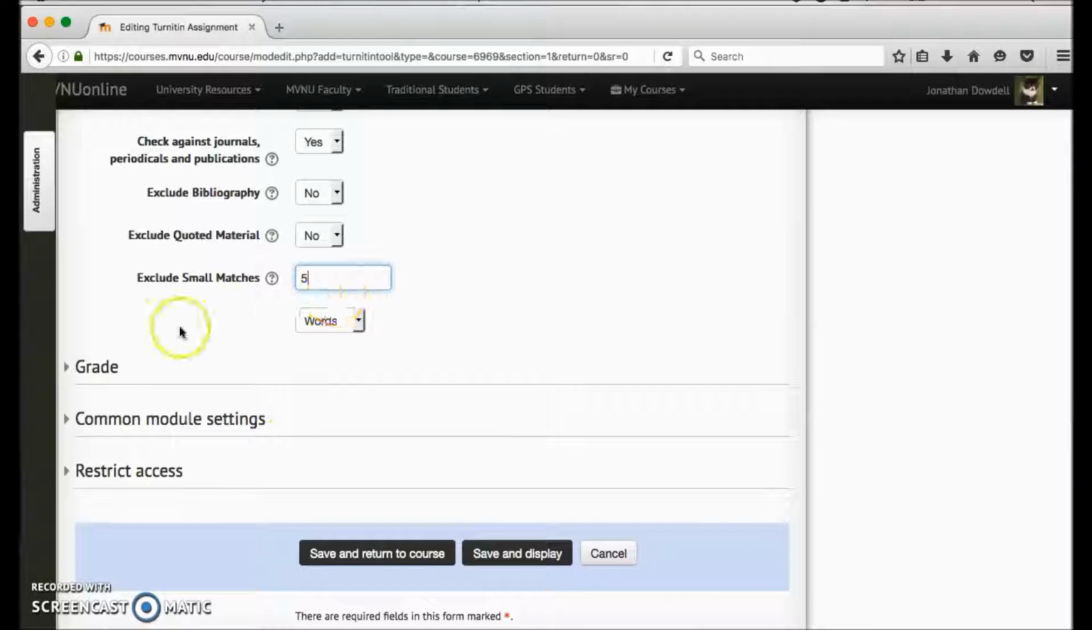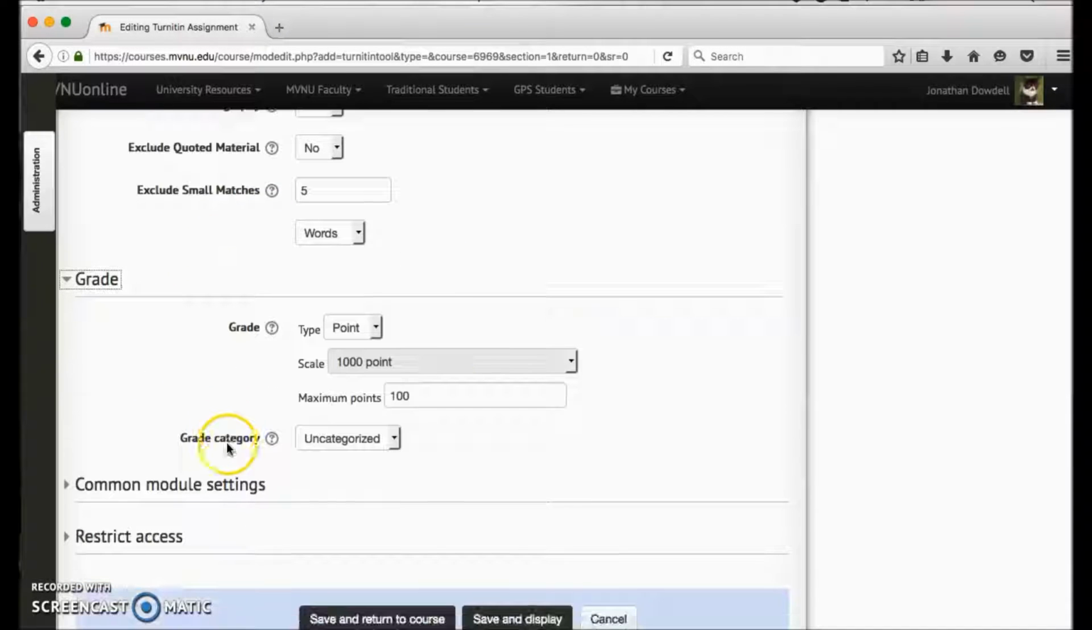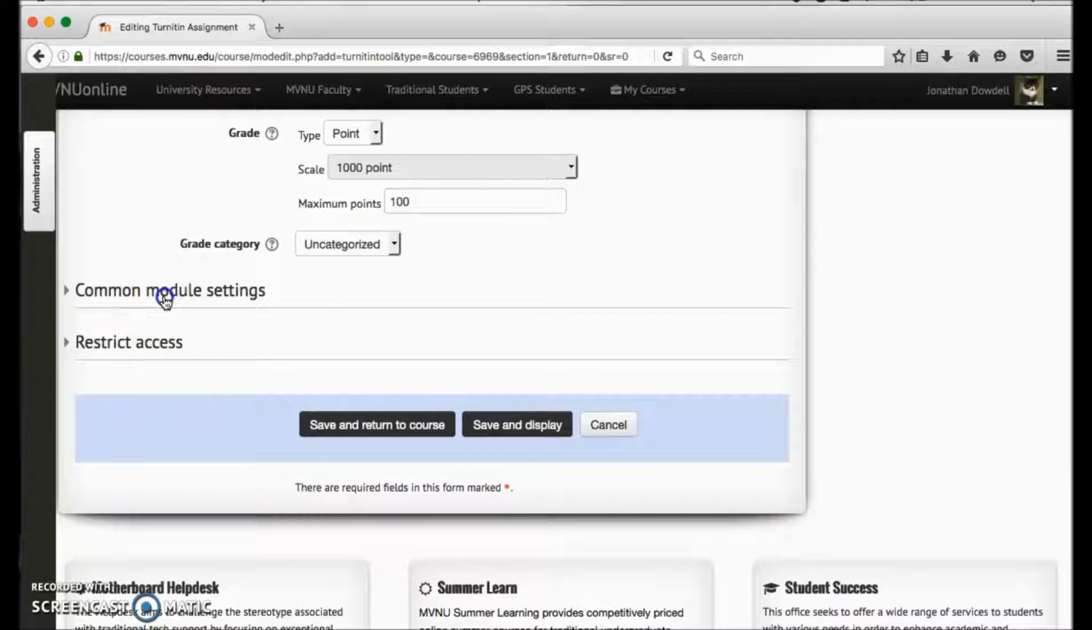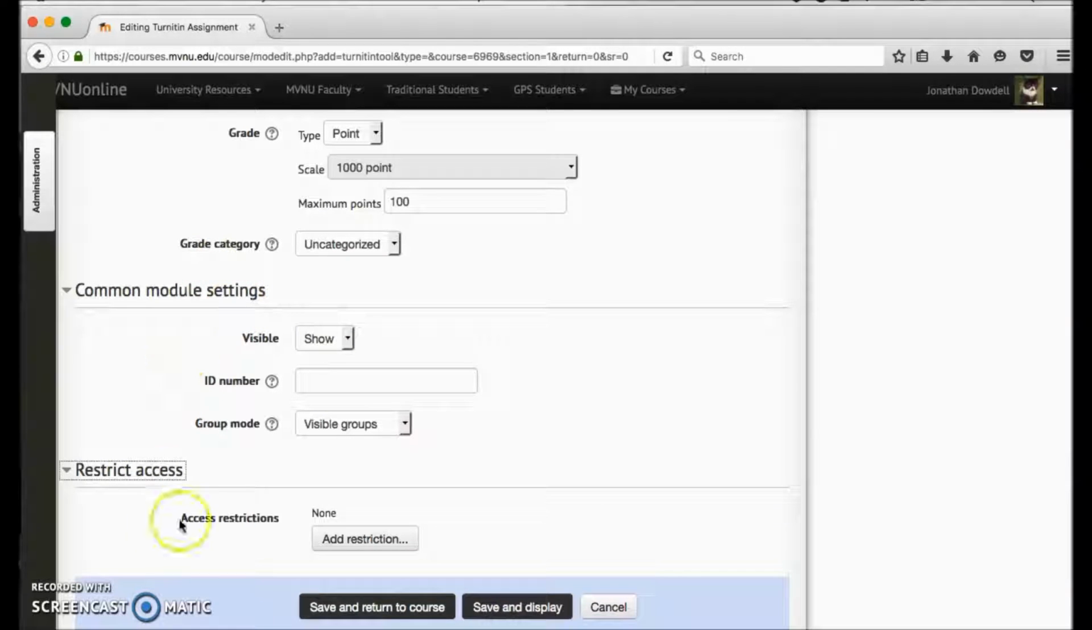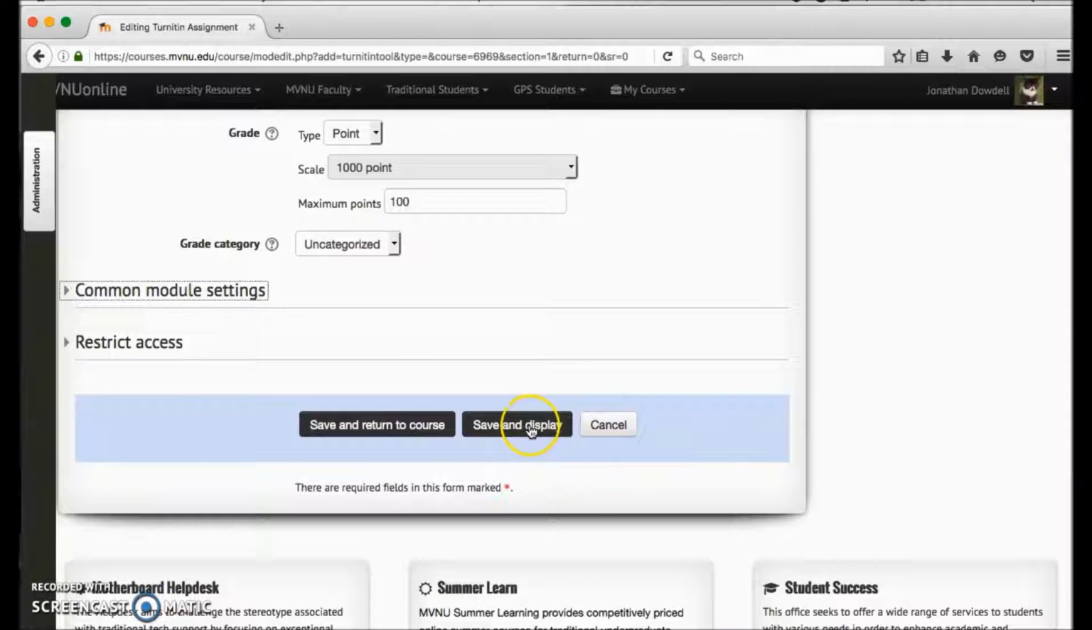And of course, we have the area where we can set up our grading material, especially if we have a category that we want to set up our grades in, and the usual settings where we can set it up for groups, our common module settings, and we can restrict access to users. After that, we want to go ahead and save and display.